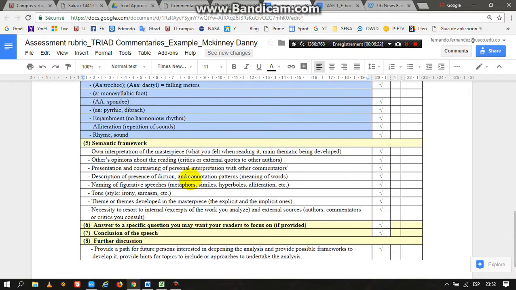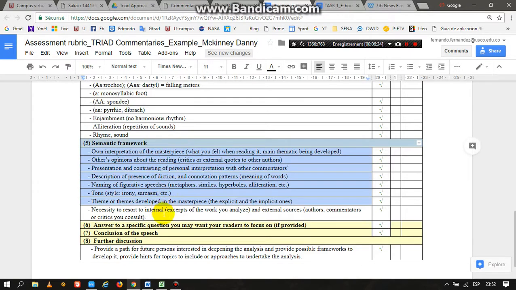Then you develop the semantic framework. Probably you will answer specific questions if provided. If you decide to do your analysis based on a question you want to develop, that's fine, or not. It's up to you. Then we have the conclusion of the discourse and a further discussion. So this is more or less what you need to provide.